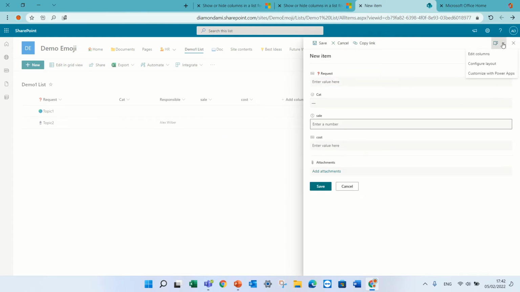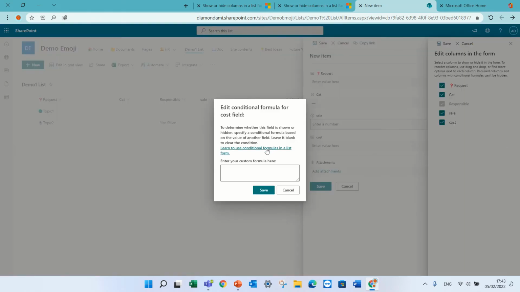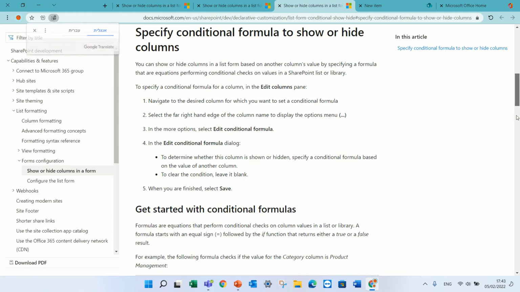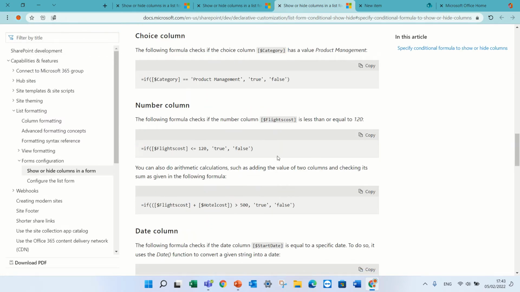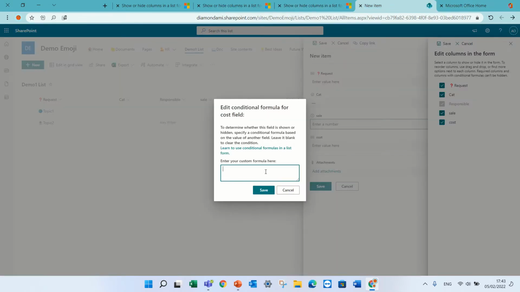So actually I will go here and edit the column, and you see now I have everything, but I want the cost to show only if the sales are there. So I will need to click the three dots and edit the condition. I'll just copy here the same example, and I will say if the value of a column is above, then I want to see the cost. So I will paste it and just change the name of the column. So the name of the column is sales.